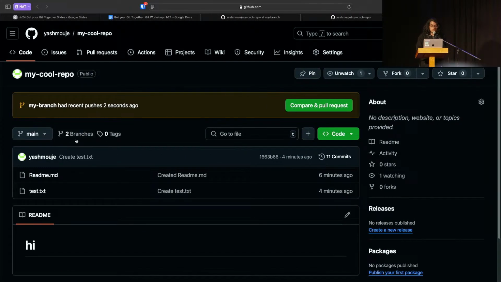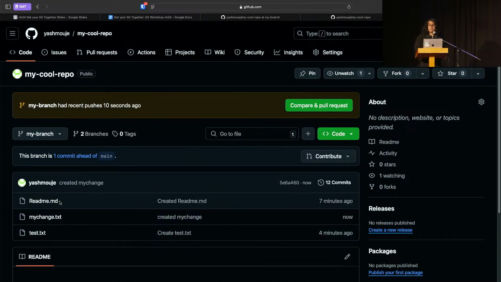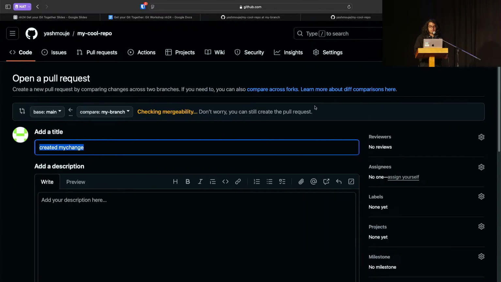So now once I go to my branch on GitHub, you can see that the file exists. And because GitHub is smart, it's going to prompt you to say, okay, there's this new branch that has changes, and you might want to create a pull request and pull those changes into main. So I'm going to do that right now.